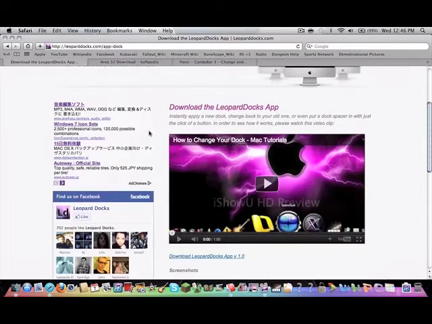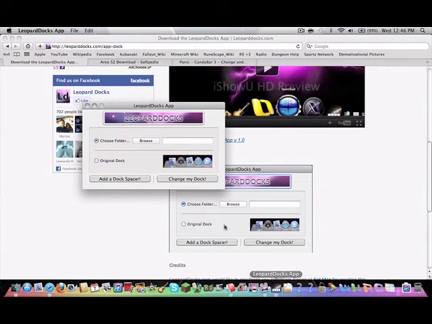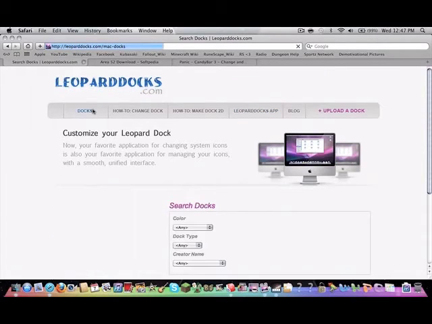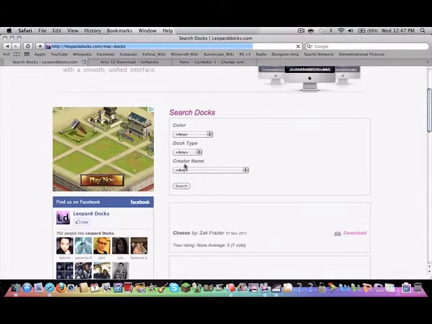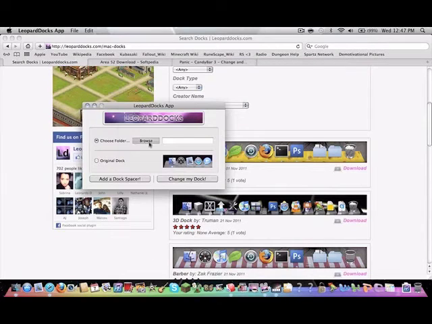Anyways, okay, as I was saying, you're gonna download Leopard Docks, which I already have right here. It's a very simple program. You're going to go to Docks and just start looking through them, and download whatever one you want. Then you open up Leopard Docks, hit Browse, find it, and just click Choose. You'll change my dock, and it will change it to whatever you picked.